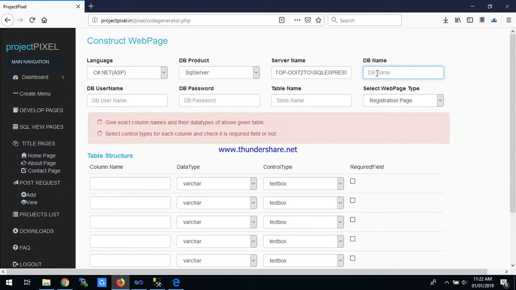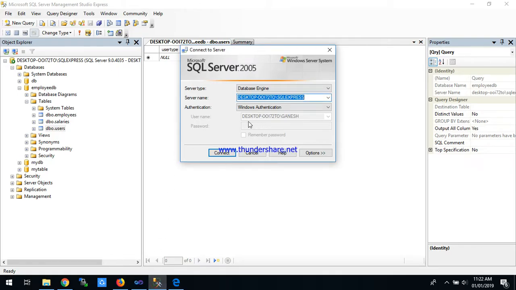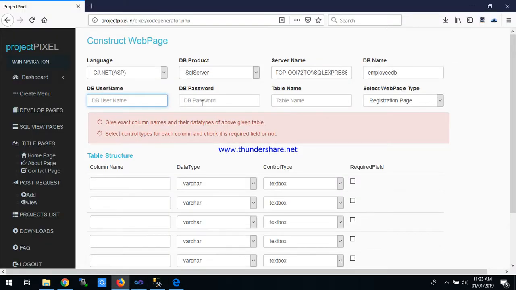What's the database name? The database name is employee DB, and then username and password. I have installed Microsoft SQL Server with Windows authentication. With Windows authentication, we will not give any username and password. If your installation is based on SQL Server authentication, then we have to provide a username and password. But here this is Windows authentication, therefore we will not provide any username and password, so they stay empty.